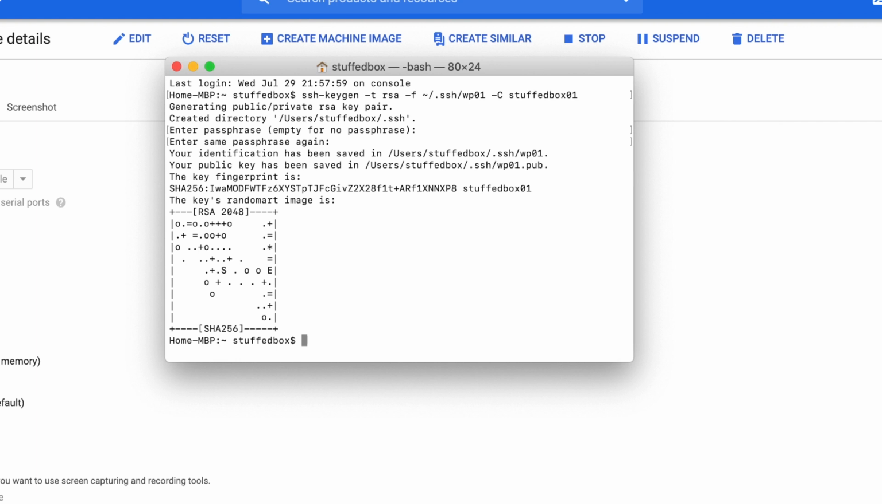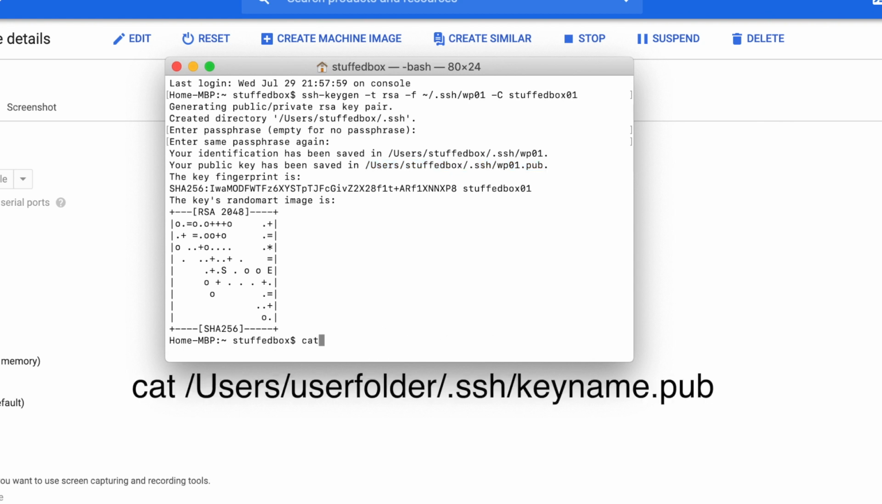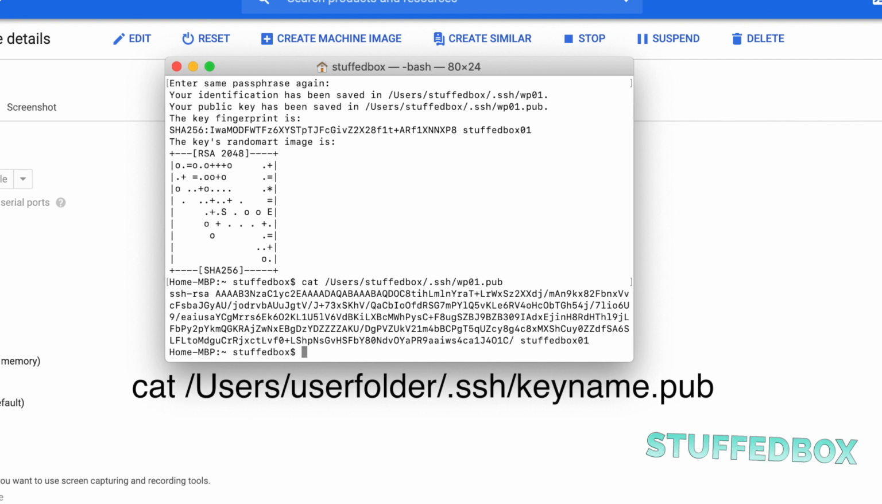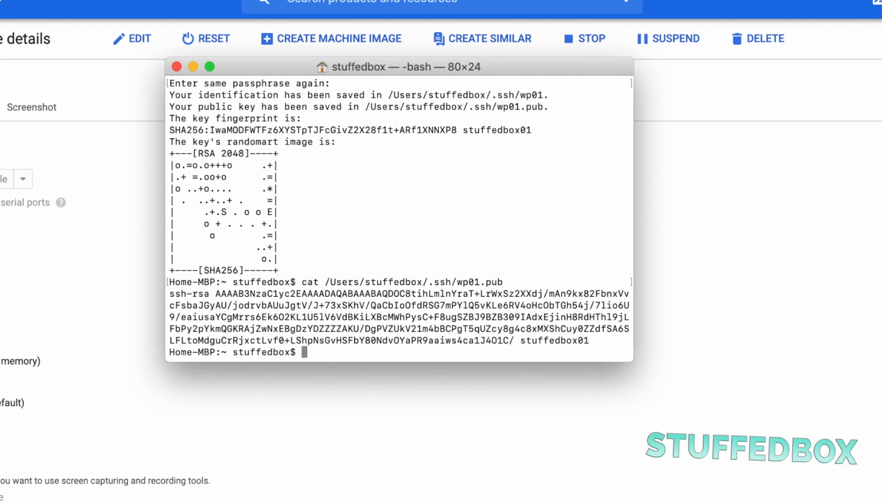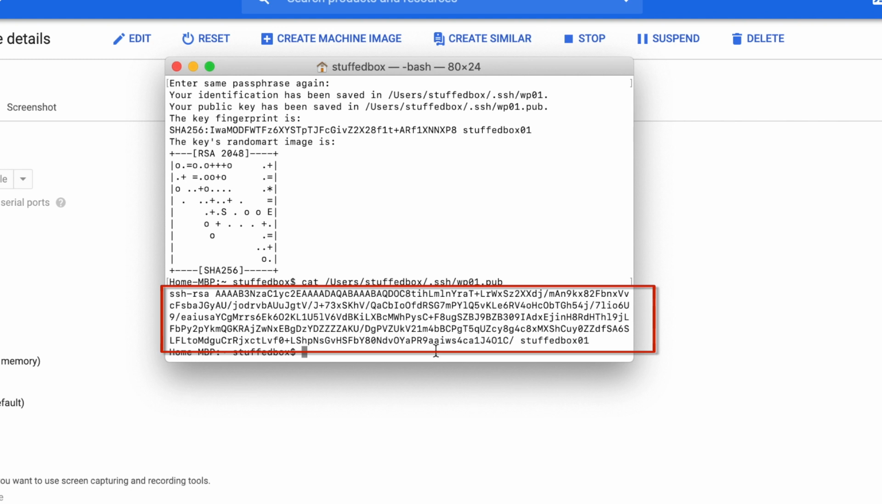Now we need to upload our public key. To view our public key, we need to open this folder. So I'm going to copy this. And then on the command line, type in cat space and then paste the folder. You don't need the dot on the end, so delete that and then press enter. We need to copy this whole thing. This is our whole public key. So starting from SSH all the way to our username.